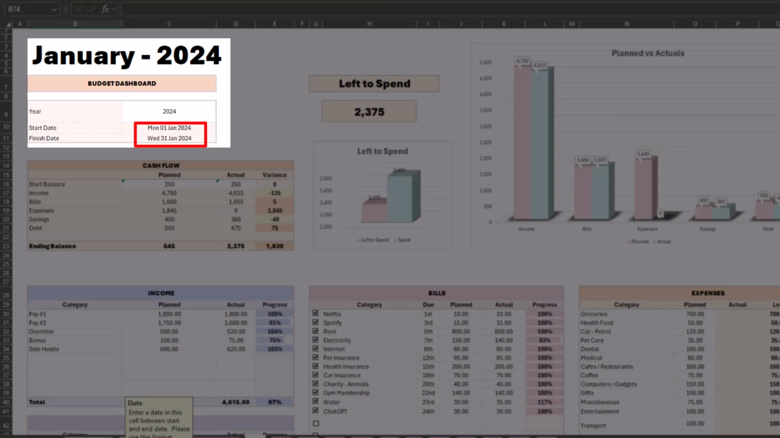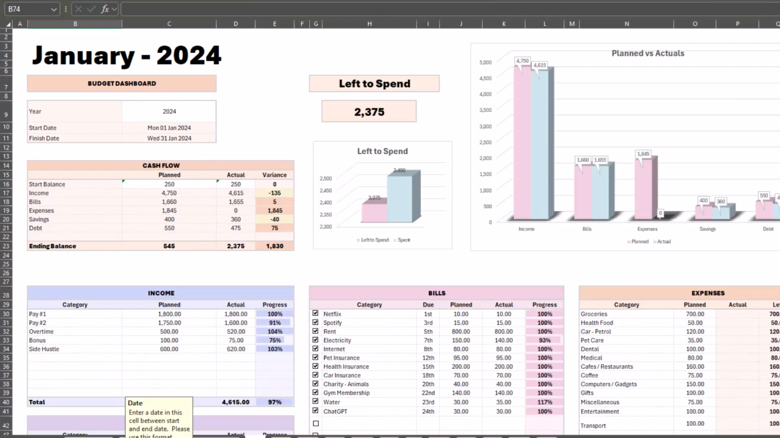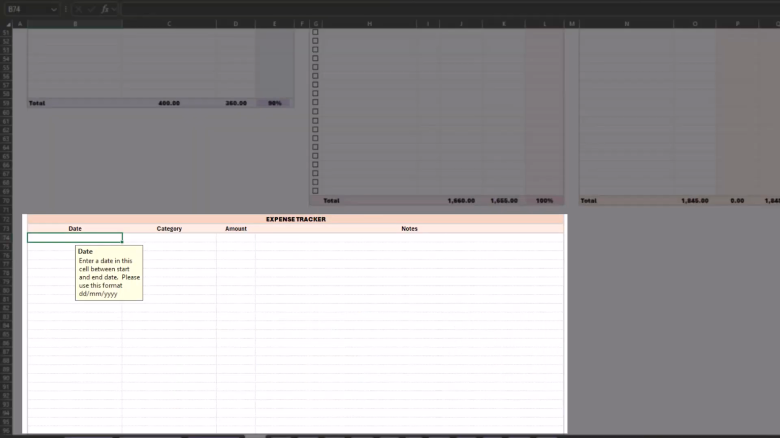So the date that goes into the expense tracker will need to be a date between the 1st of January and the 31st of January. And again, this is in the day, month, year format. So if we put the date in, for example, the 1st of January, then that just goes in there. Now with this as well, you've got the pop-up box saying that you need a date between the start date and the end date, and also for the format.